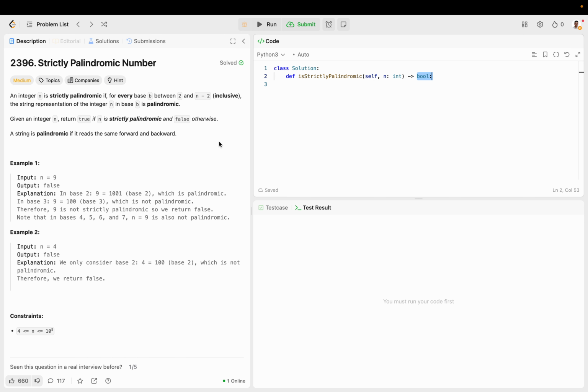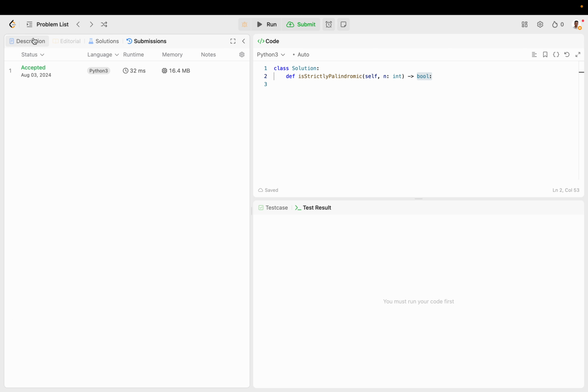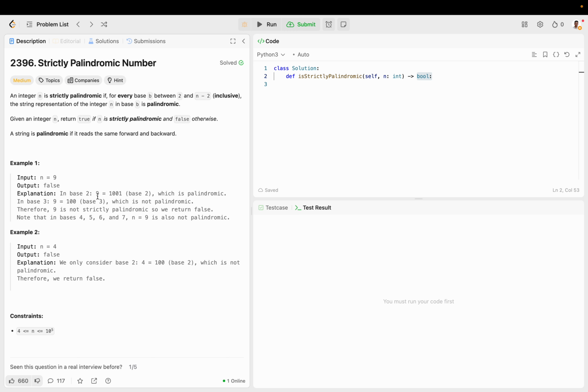So return a boolean. You want to know if every base between 2 and n minus 2 is palindromic. If it is, then the number itself is strictly palindromic. If not, then it's not. Let's look at some examples, because I solved this over half a year ago. In base 2, 9 is 1001, which is palindromic. In base 3, it's not palindromic. So we have to deal with different bases here.